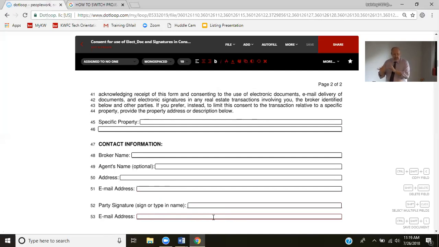They type in, they do not sign, they type in their name, they type in their email address and send it back to you. Now they've properly completed the electronic consent. That is only one of two ways that you can properly complete this. I've seen people have this signed in person. That is not a properly completed electronic consent. It has to be emailed.